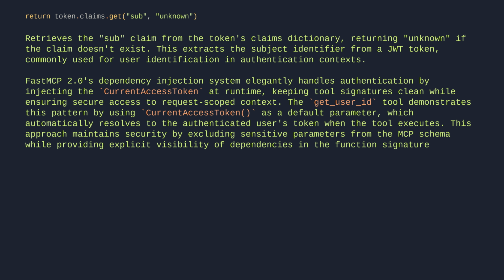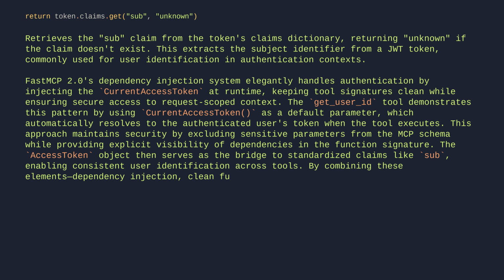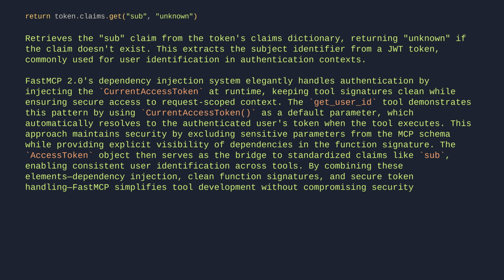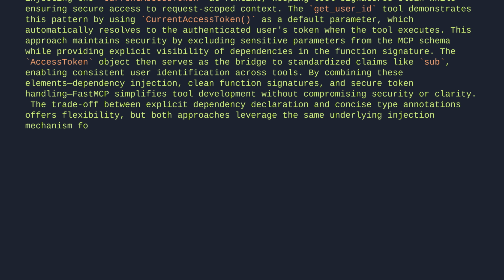function signature. The access token object then serves as the bridge to standardized claims like sub, enabling consistent user identification across tools. By combining these elements, dependency injection, clean function signatures, and secure token handling, FastMCP simplifies tool development without compromising security or clarity. The trade-off between explicit dependency declaration and concise type annotations offers flexibility, but both approaches leverage the same underlying injection mechanism for consistent behavior.